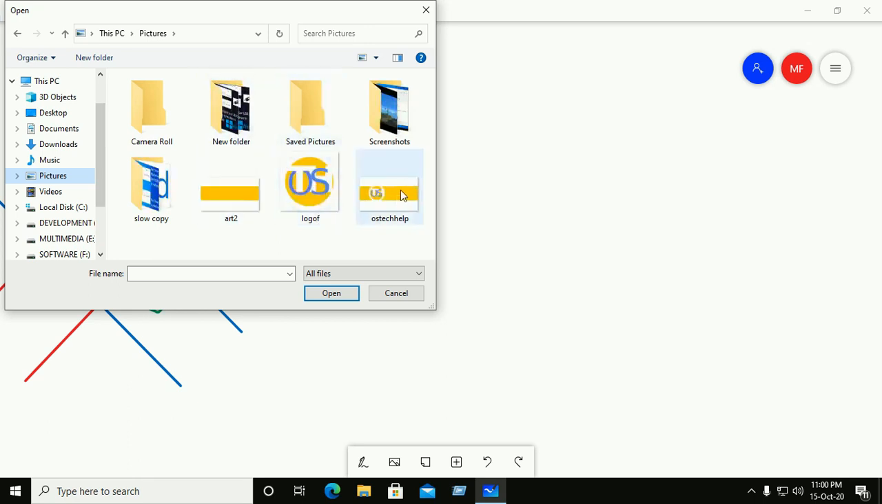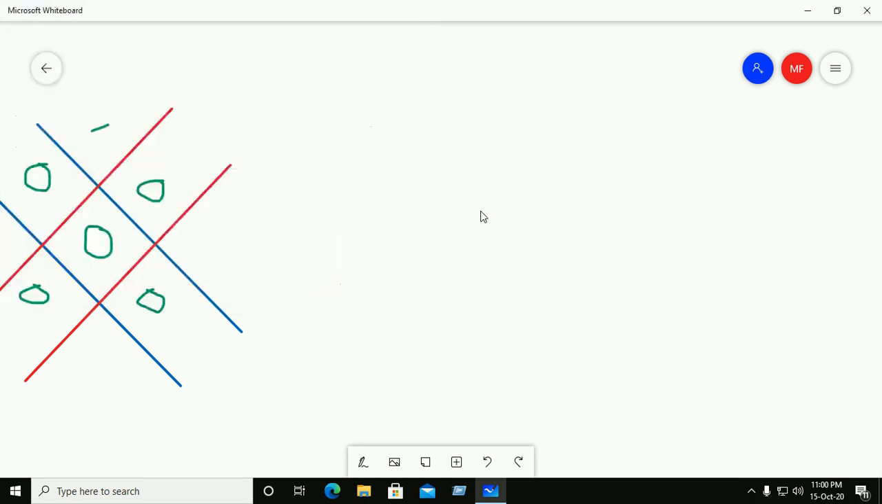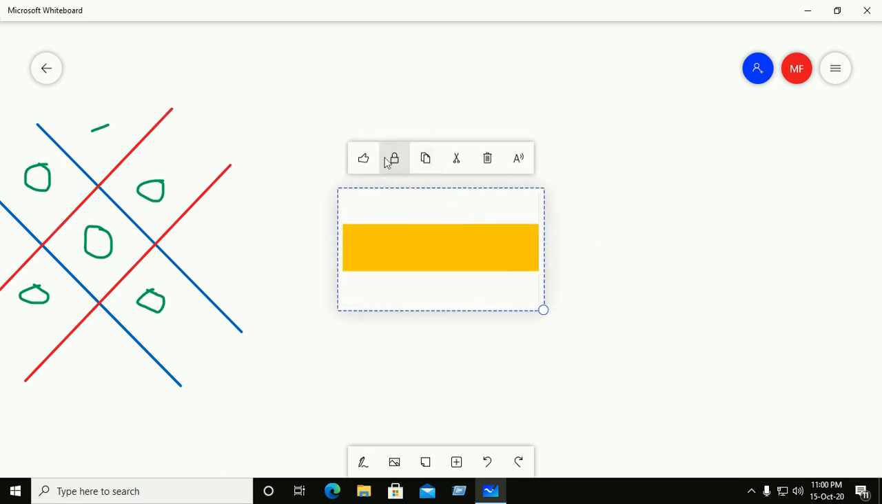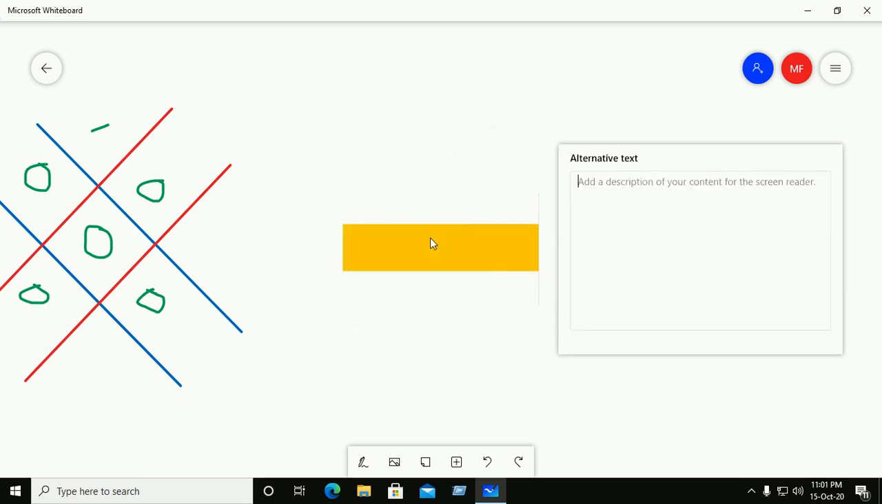And now select any image from here. Okay, and now you can lock background from here, and you can copy, you can cut and delete or alter text. So here you can write something, no image.